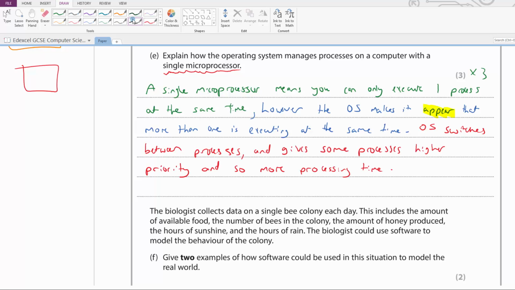Okay, I'll read it to you because it's a bit messy. So I've said a single microprocessor means you only can execute one process at the same time. However, the operating system makes it appear, and I've highlighted this because this is really important. I've just looked at the mark scheme, and this is a point on the mark scheme. The more than one is executing at the same time. The operating system can switch between processes, and it gives some processes higher priority, and so it gives them more time to process if they have a higher priority.